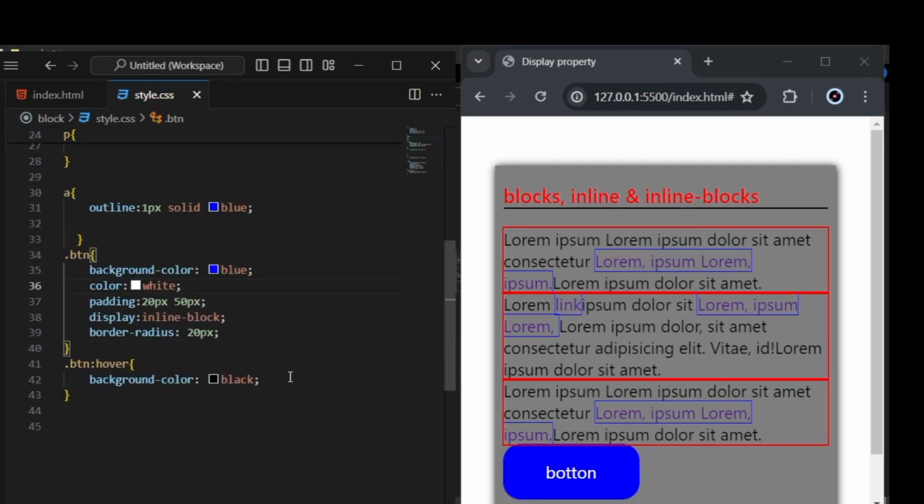My inlines are inlines, my blocks are blocks. My button is an inline-block. So that's basically all you need to know about inline and block elements.